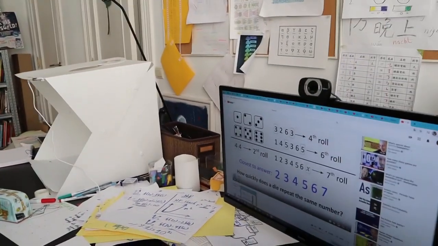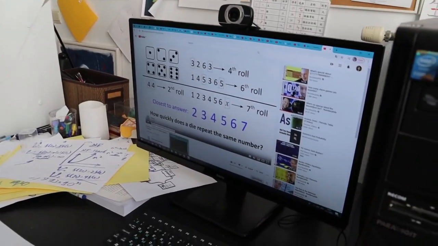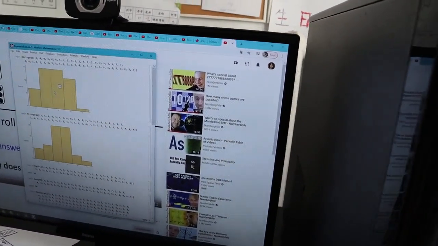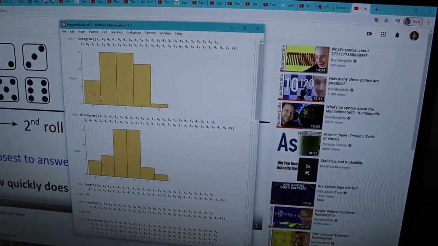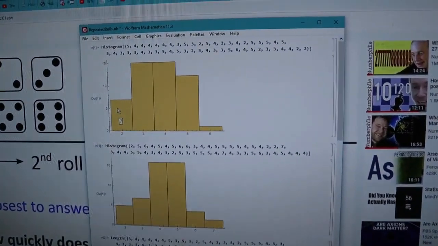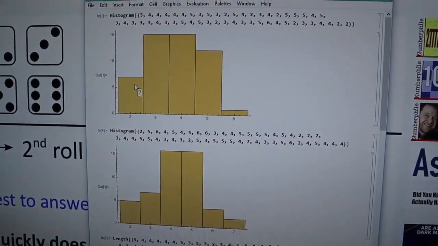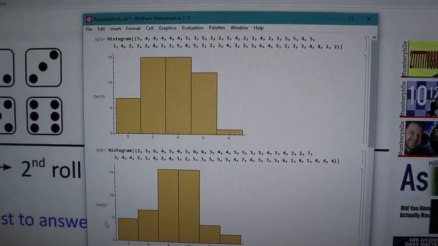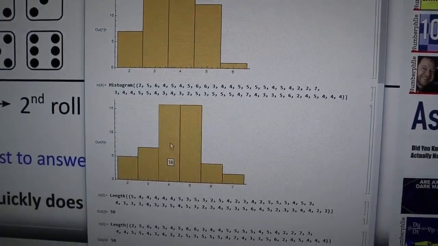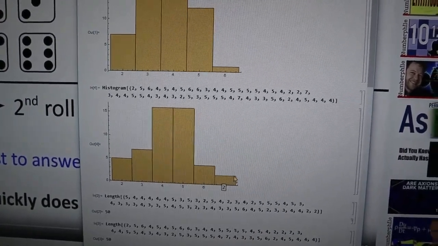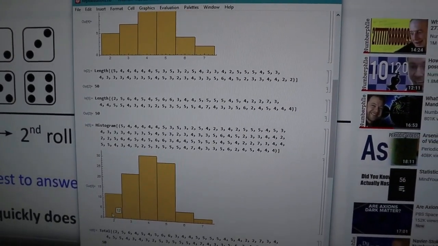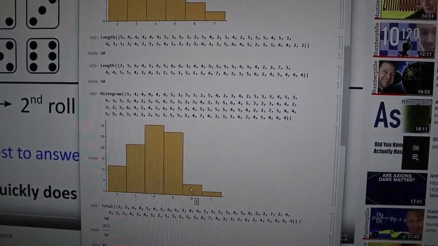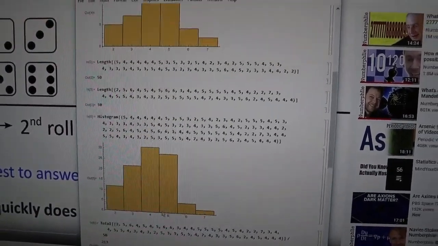And to get a little bit more exact, here are some histograms. This is the first data set. How many rolls? So 7, 15, 15, 12, 1. And this is the second data set. 5, 7, 16, 16, 4, 2. And here are both data sets. 12, 22, 31, 28, 5, 2.